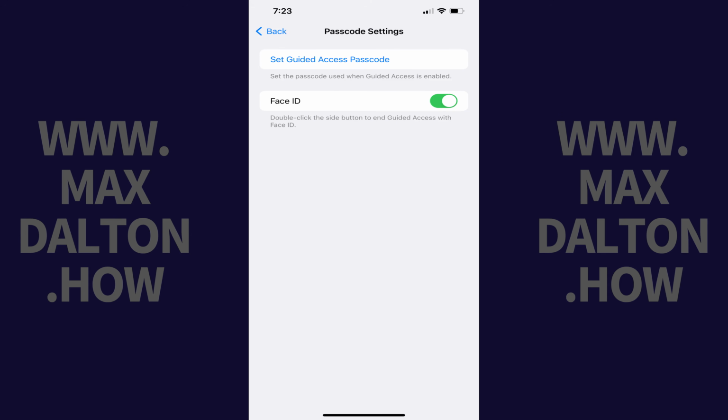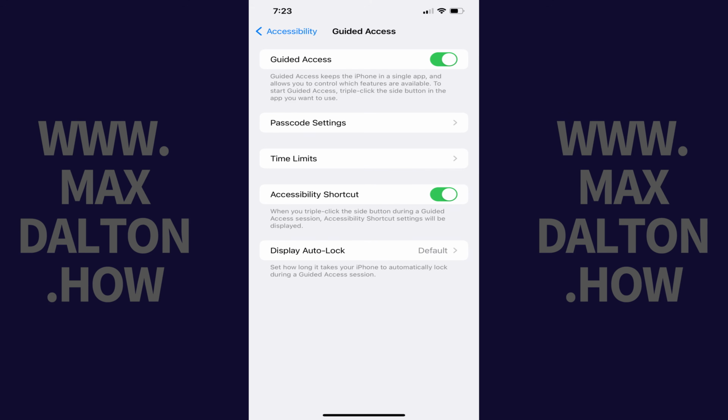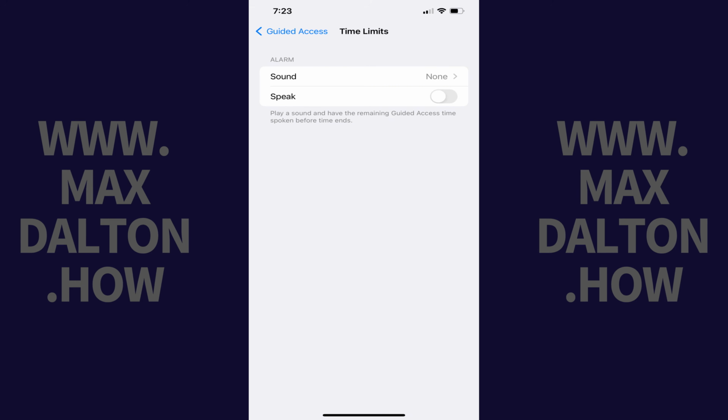The associated screen is shown where you'll be able to set a guided access passcode or disable guided access with Face ID. Step 6. Tap Time Limits in the guided access options to display a menu where you can choose to play a sound and have the remaining guided access time spoken before the time ends.